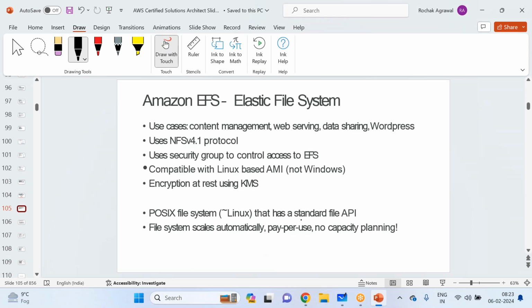Now, there could be multiple use cases. Some of them are web serving, data sharing, content management, and it uses the NFS v4.1 protocol. It is compatible with Linux-based AMIs. Understand this: it is not used for Windows. It is only for Linux.